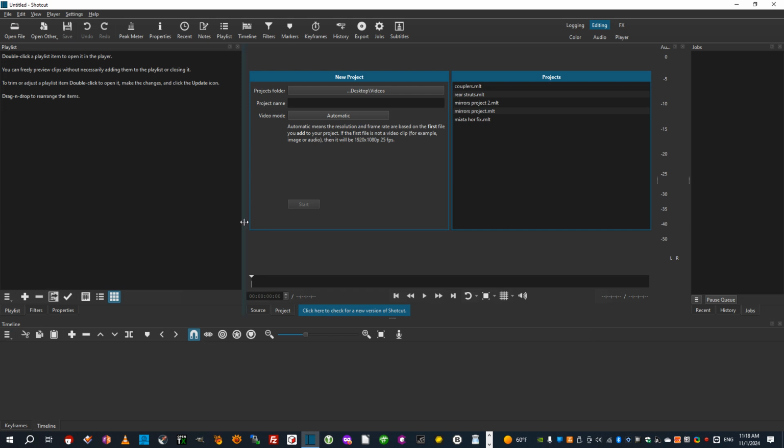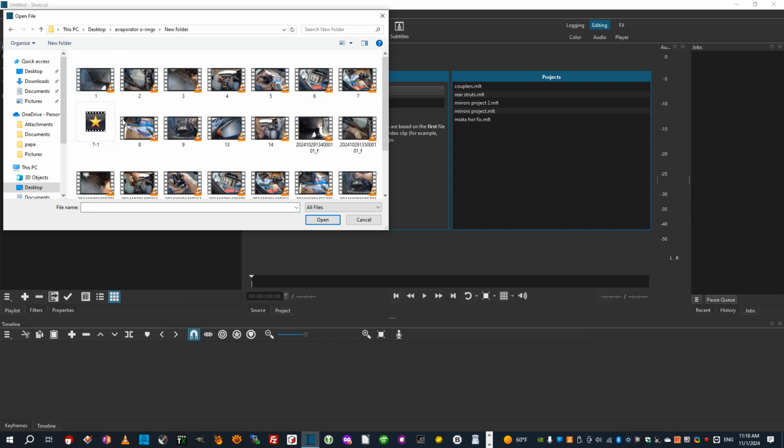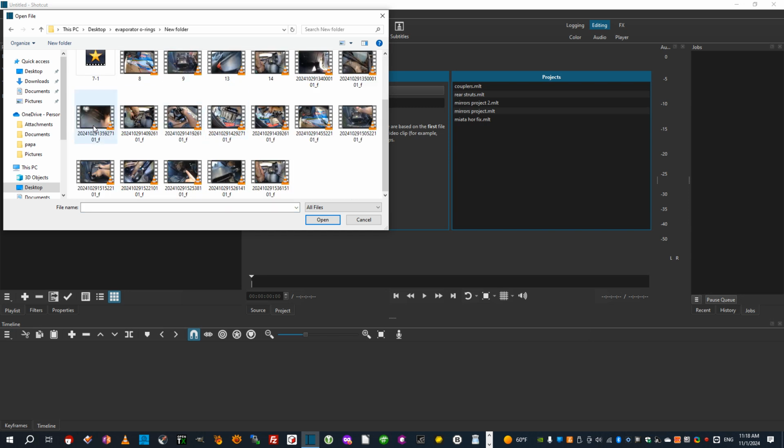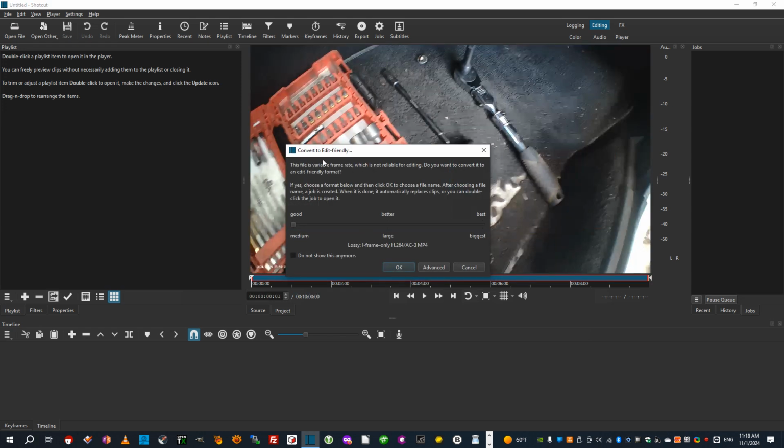Now, let me show you what happens and the reason I started looking at other programs right now, because what I've noticed when I open a file, so this is what I've been working on. So I'm just gonna open the original right here. See the originals, they have the number. And Shotcut makes me want to convert it to an edit friendly file.